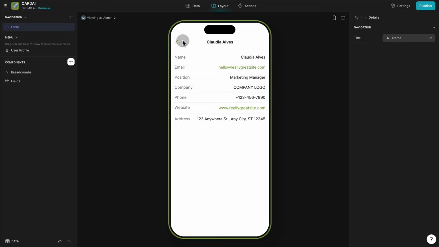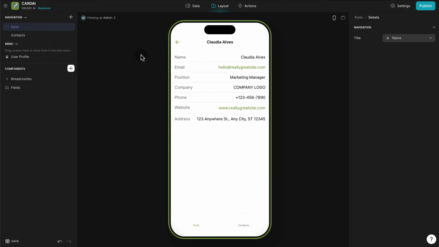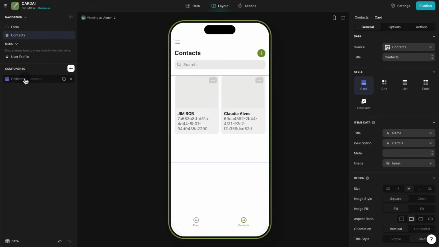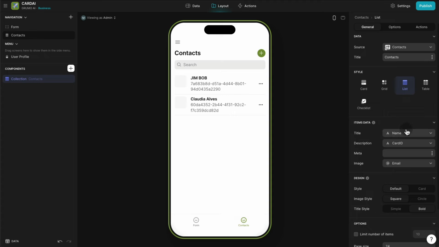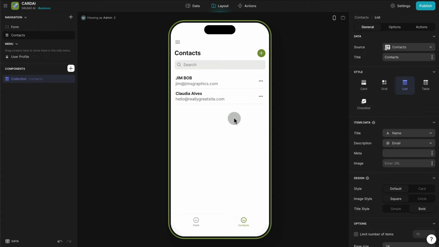So what we can do now is add a second screen where we're going to display all our contacts. All right. And we can select the collection and say that's going to be a list, and we're going to map the different parameters here. The description is going to be, let's say, the email, and we don't have an image, so we're just going to remove that, and there we go. Now we have a simple way to store all our contacts from scanning business cards.